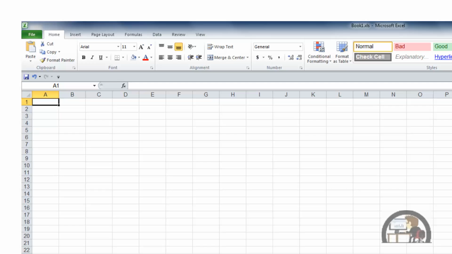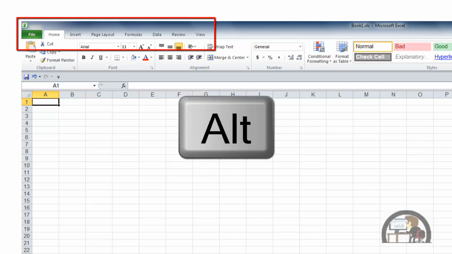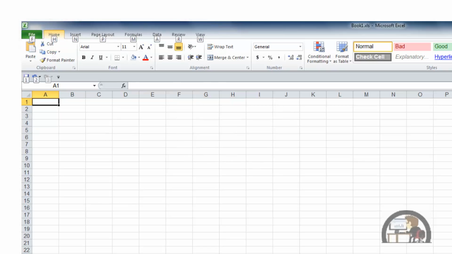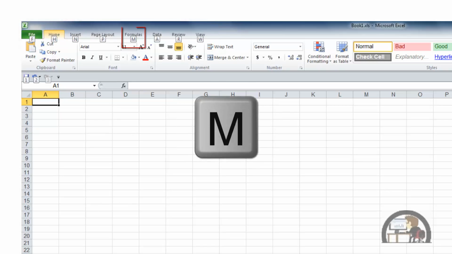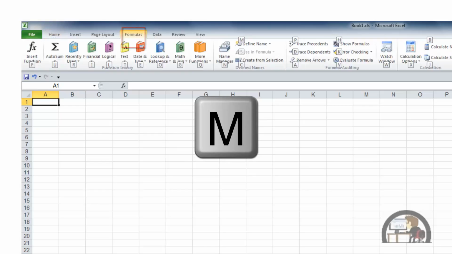The way to get the keyboard shortcuts to display is to press the Alt key. When I do that, I get a letter associated with each one of the tabs. I can then press one of the letters, let's say M, to get to the Formulas tab.